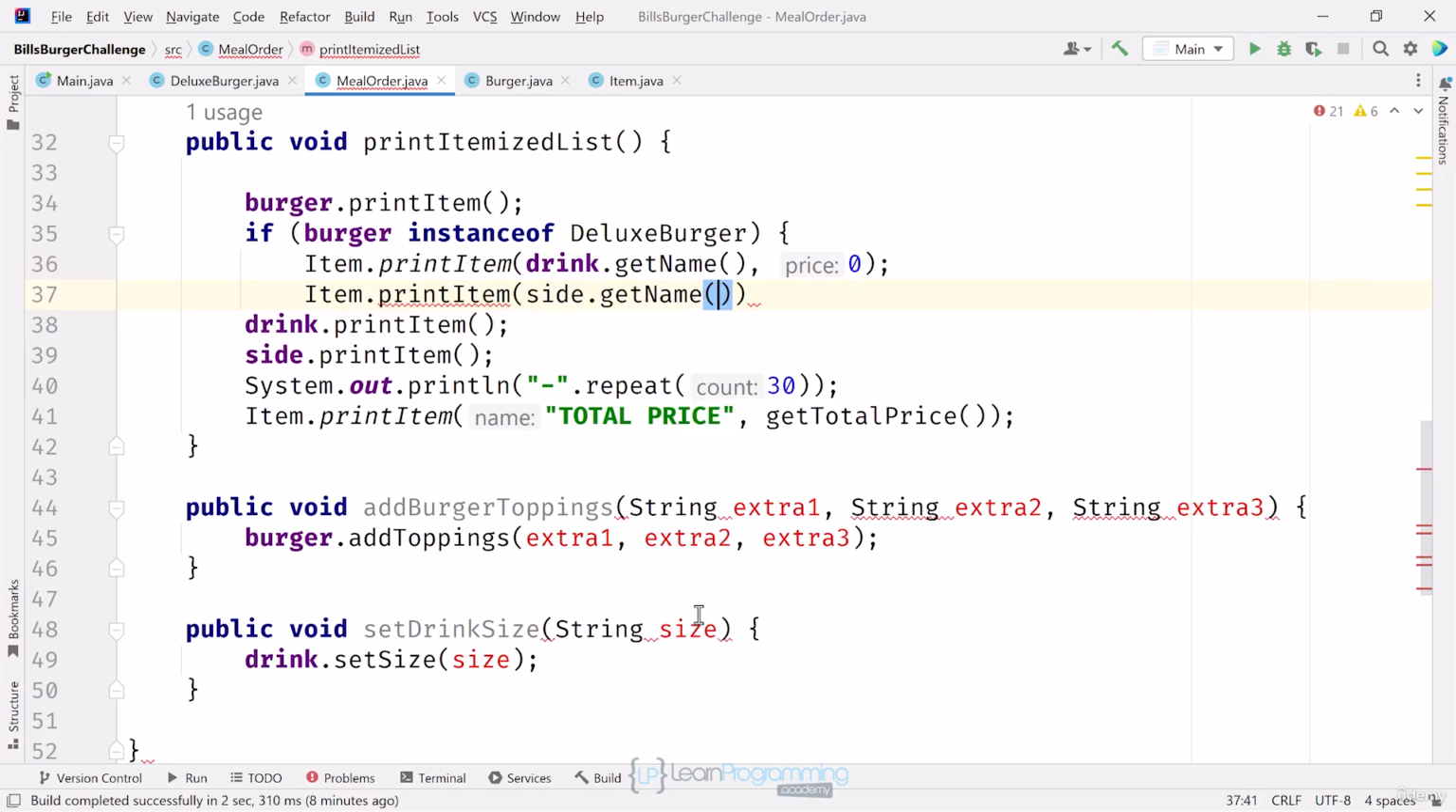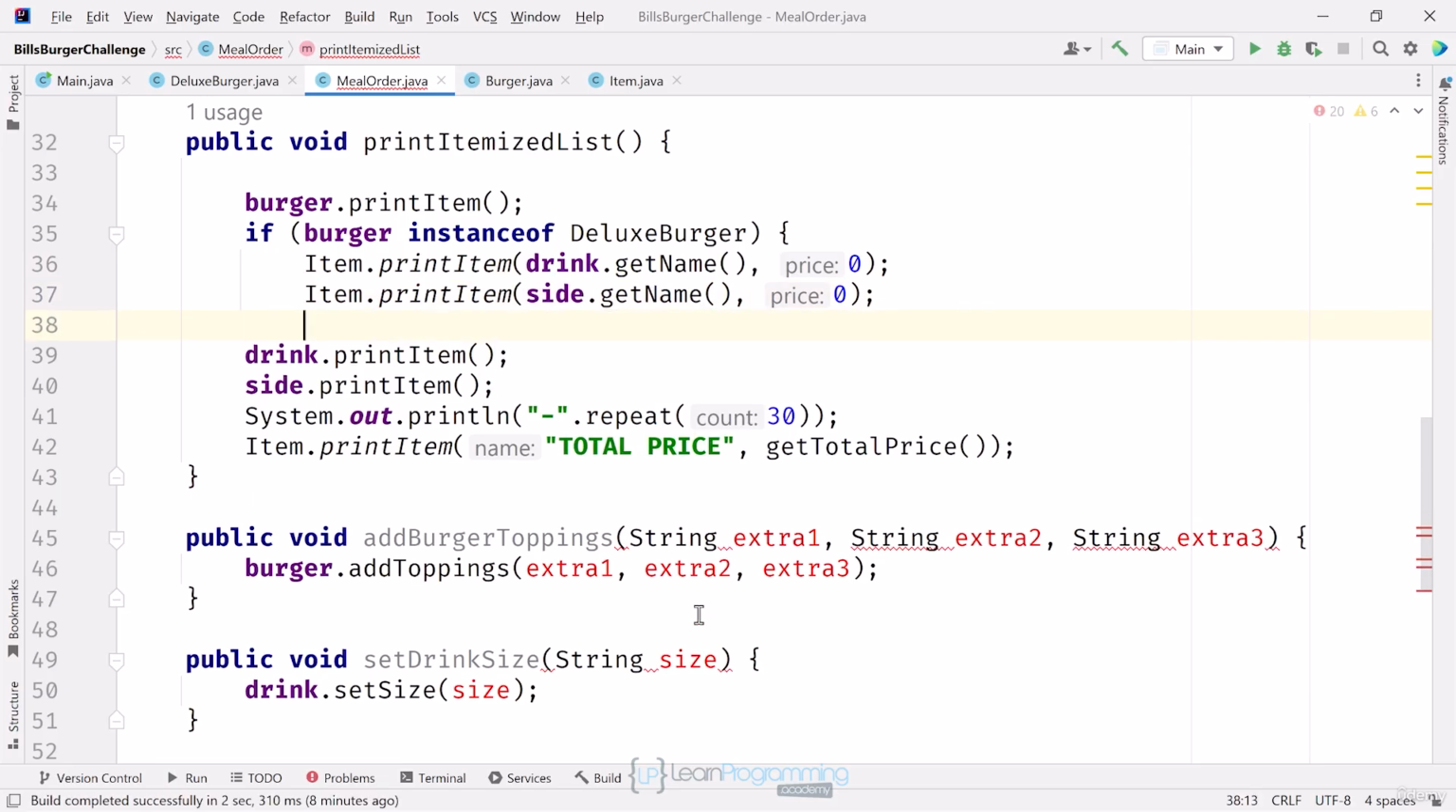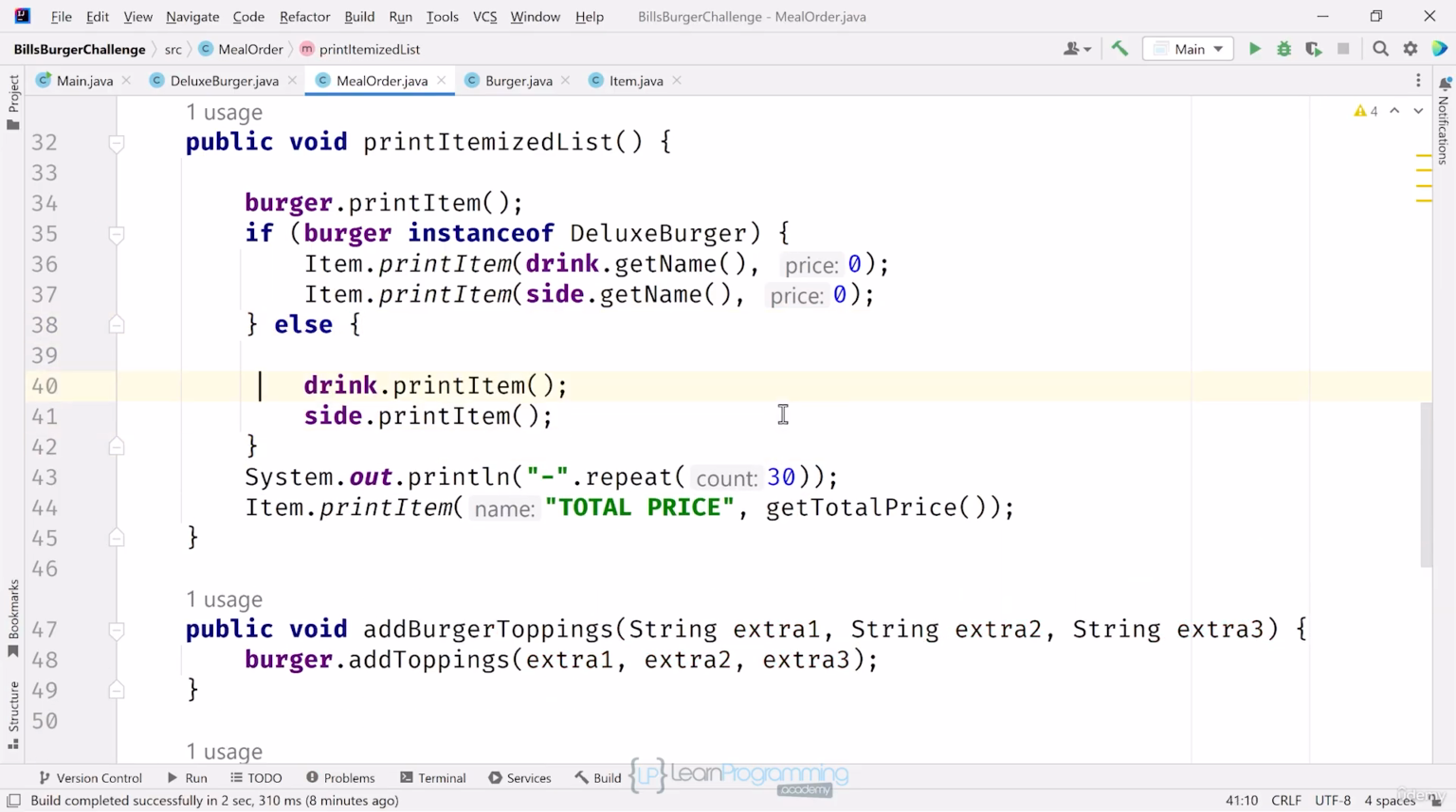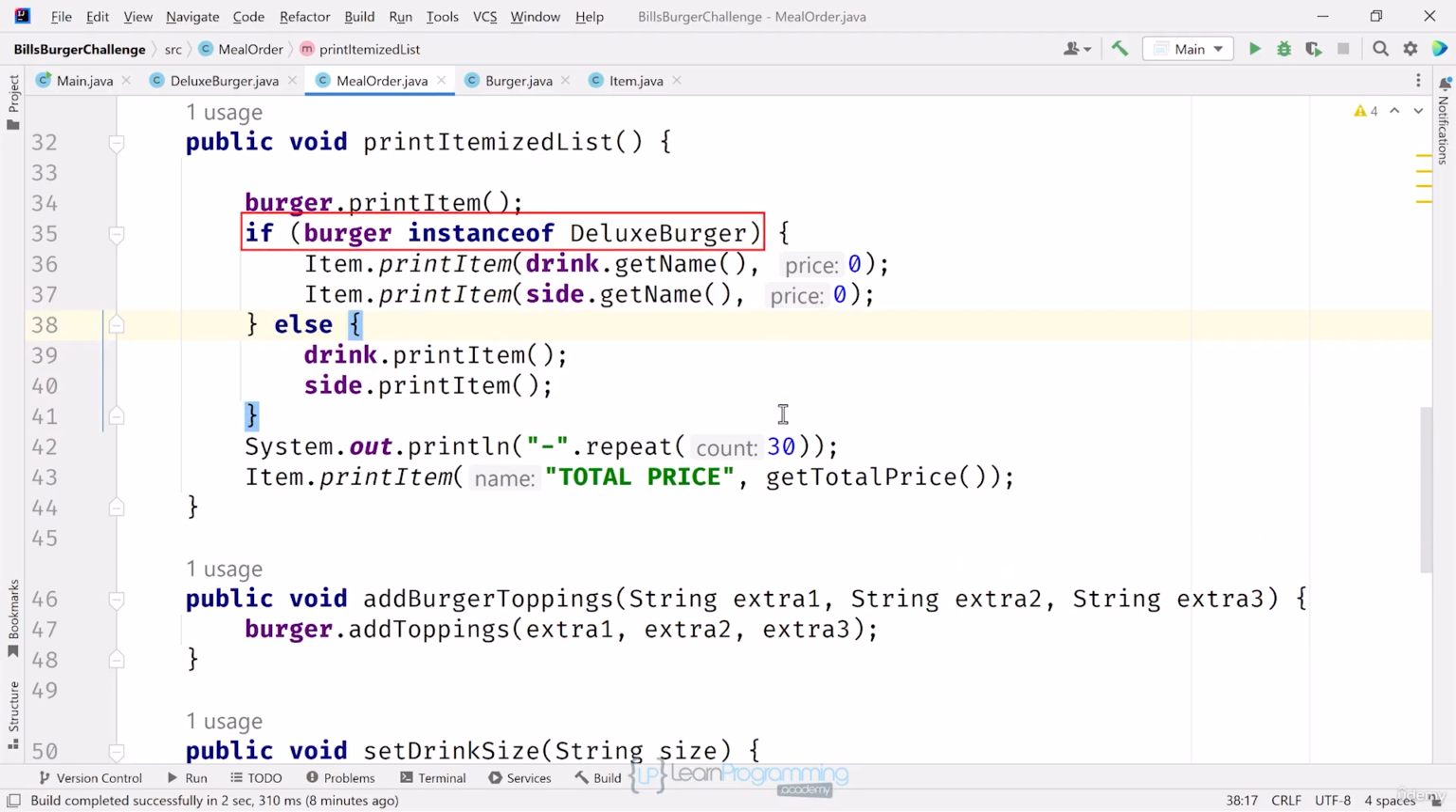Item.printItem passing side.getName and 0 also. I'll wrap the original code in an else statement. If it's a Deluxe Burger, I still want everything printed, but I want the price to be 0, so instead of calling print item from the drink or side instance, I'm calling the static method, which the instance method calls, and passing 0 for the price.